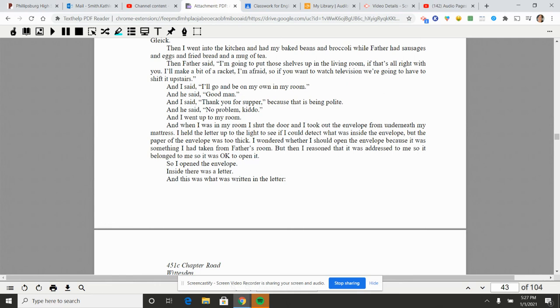And when I was in my room, I shut the door, and I took out the envelope from underneath my mattress. I held the letter up to the light to see if I could detect what was inside the envelope, but the paper of the envelope was too thick. I wondered whether I should open the envelope, because it was something I had taken from Father's room. But then I reasoned that it was addressed to me, so it belonged to me, so it was okay to open it. So I opened the envelope. Inside there was a letter, and this is what was written in the letter.